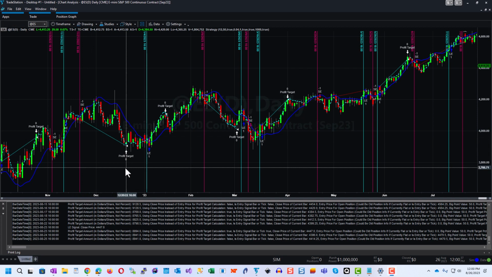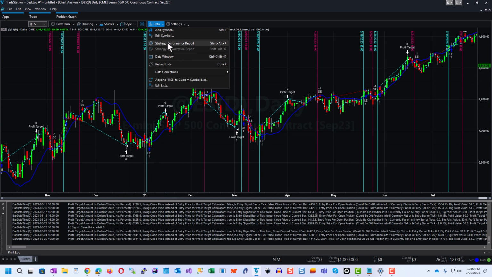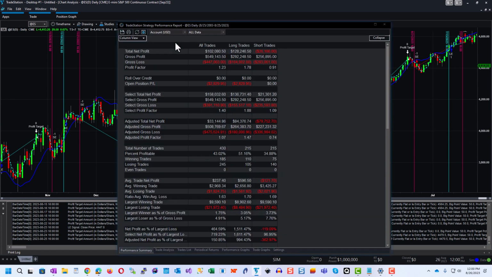So now that we've looked at our strategy visually by applying it to a chart, let's go ahead and look at the actual backtest results. In the main menu, click on Data and Strategy Performance Report. And it looks like our strategy had a profit factor of 1.23, so pretty mediocre as is.